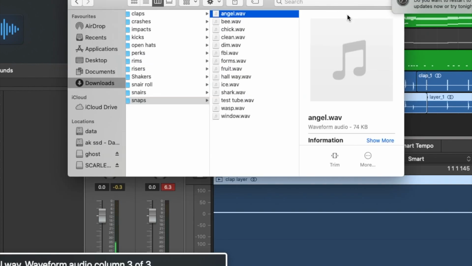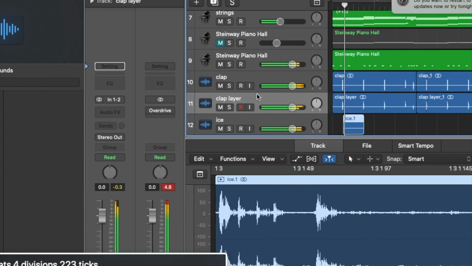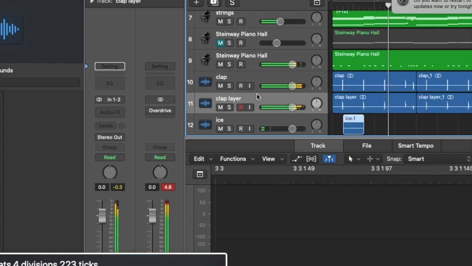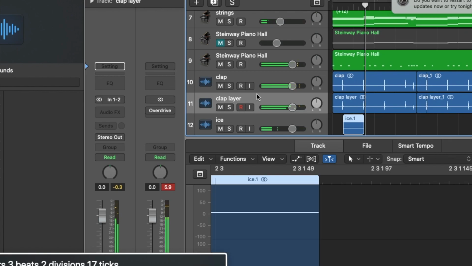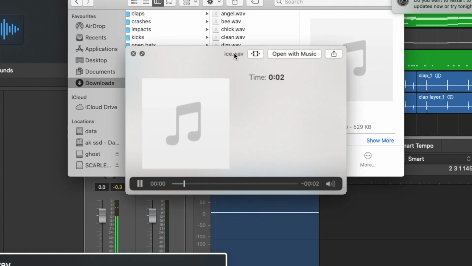Snaps. Folder. Angel WAV. Quick add on. Quick add off. Ooh, I know. I've got an idea. Ooh, yeah. Alright, so I like this.